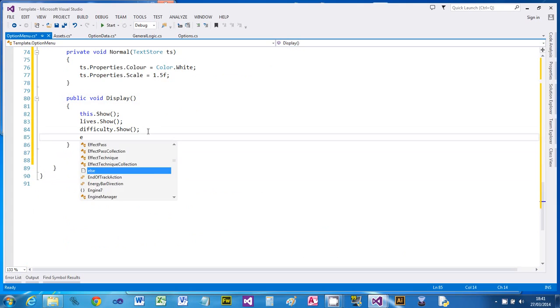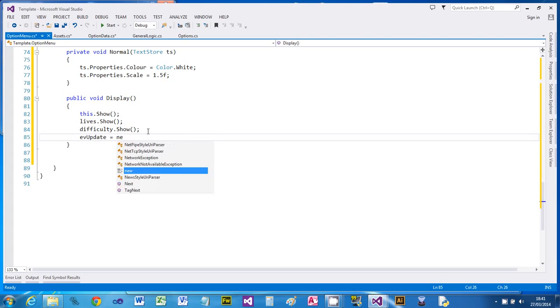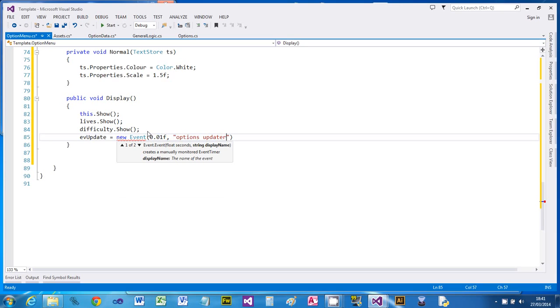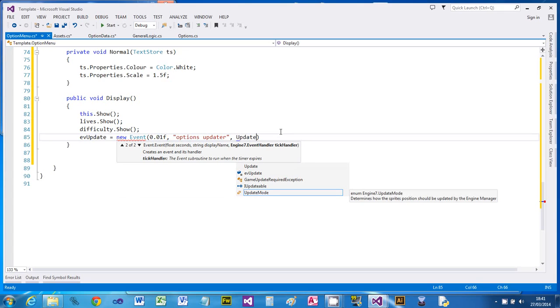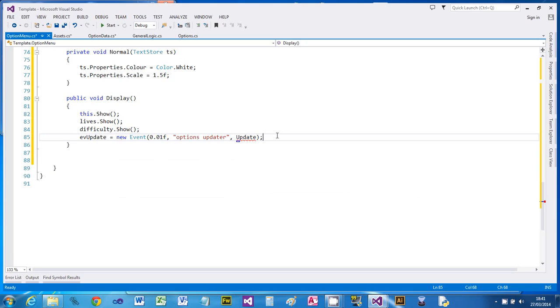Right, so we're going to create that, so we're going to say EV update equals new event, and we want it to run quite often, so we're going to ask it to run 100 times a second. Give it a little bit of output name. That's if we're debugging, remember. Doesn't really matter, call it whatever you want. And we'll get it to run a subroutine called update. Okay, which we'll create in a minute.